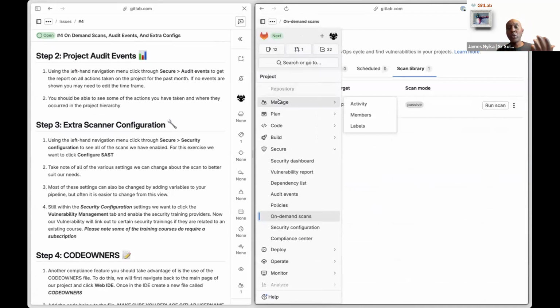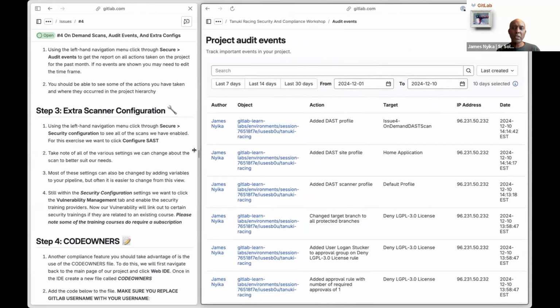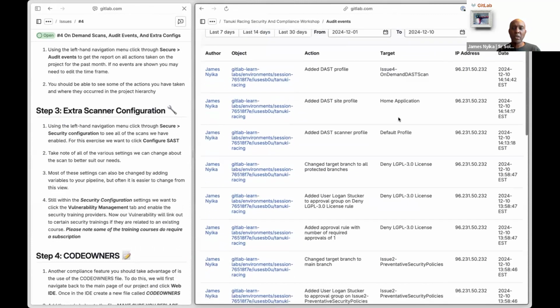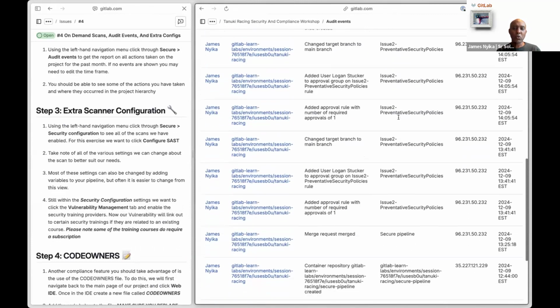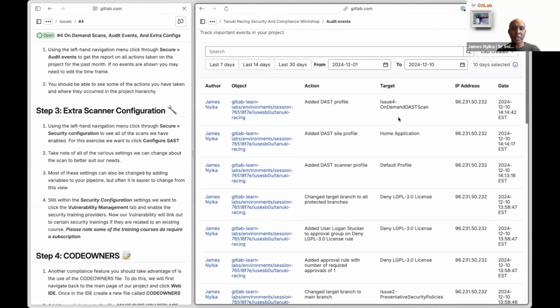So you're going to want to know who's doing what when within GitLab. If you scroll down on your left side menu to Secure, Audit events, here you can see lots of details about all the things that I've been doing. It's quite extensive. I'm going to go into one of these so that we can just see.